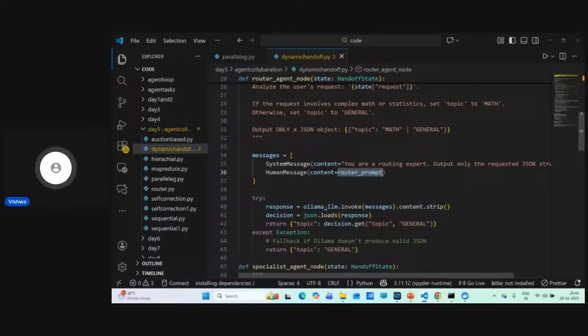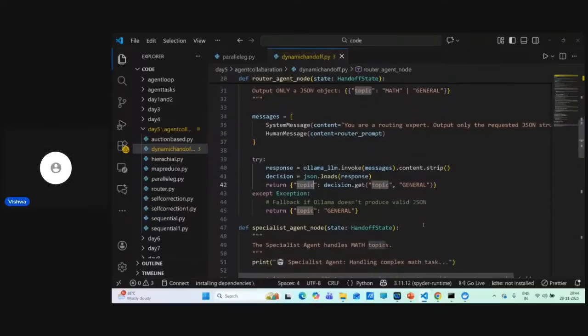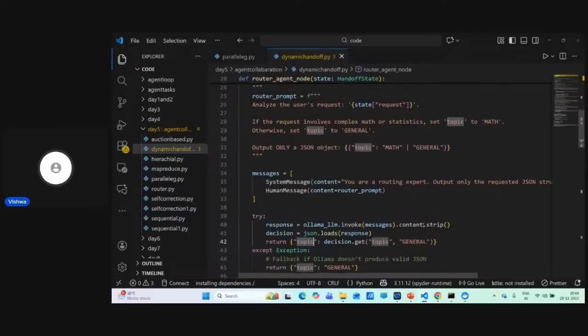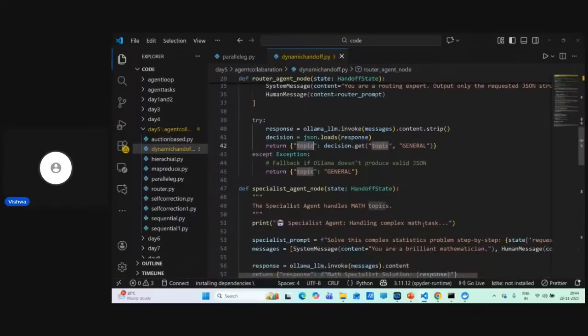In the messages, again the system message: you are a routing expert, output only the requested JSON structure, and then the human message. Correct? So whatever the human gives will be forwarded to the system message. Then what we do is olama LLM.invoke messages, content.strip. So whatever response comes, I load it, and from that I get the topic. There are two options only. Whatever topic comes, I will get that topic. If not, I will set it as general. So this is the first step, the router agent node.